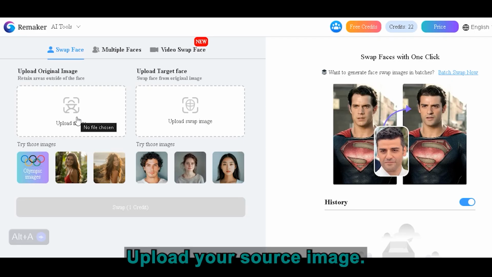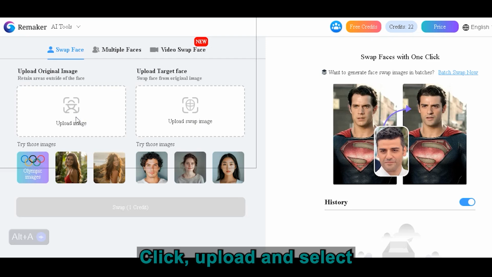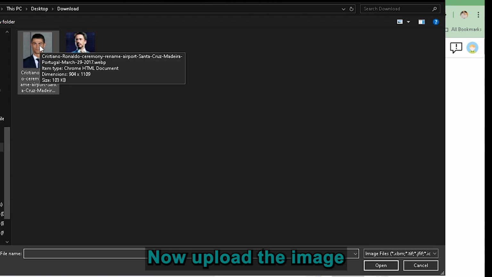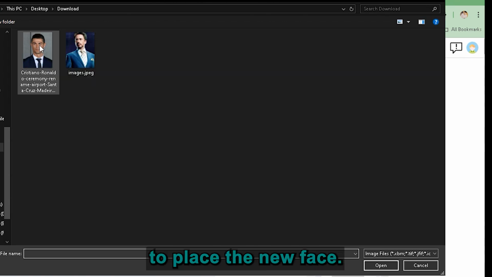Upload your source image. This is the image with the face you want to use for the swap. Click Upload and select your file. Upload your target image now. Upload the image where you want to place the new face.